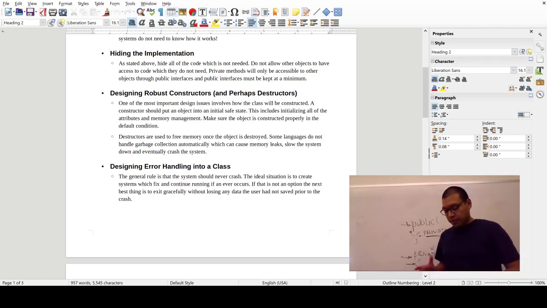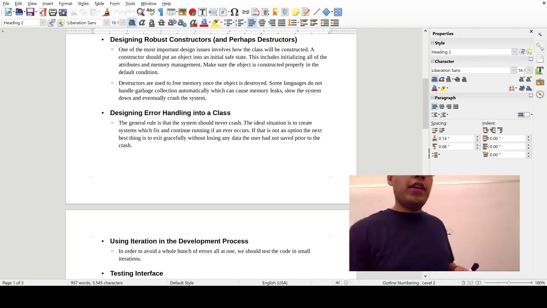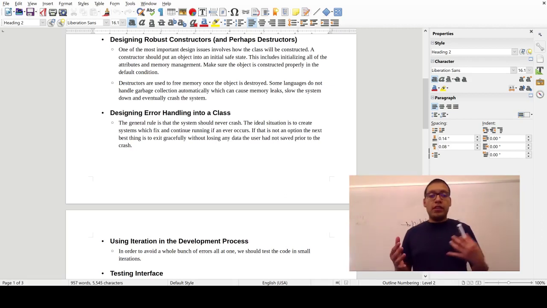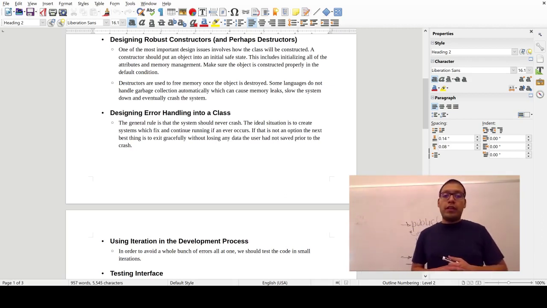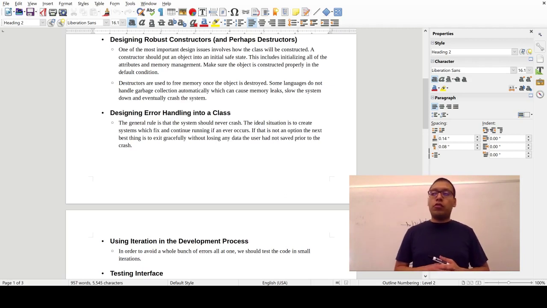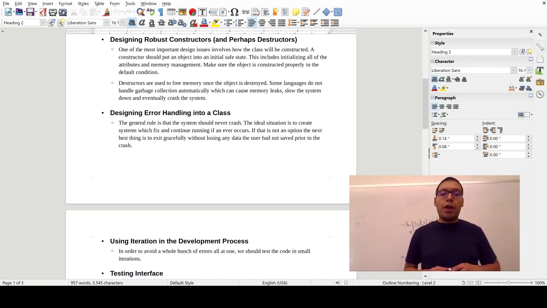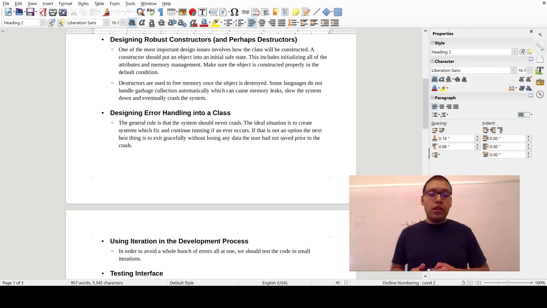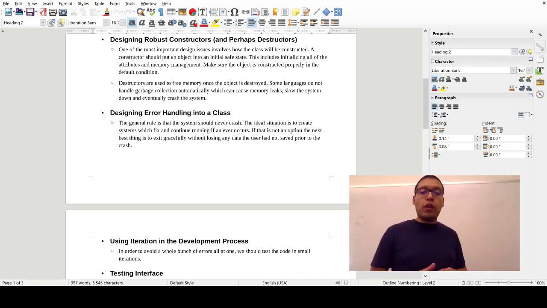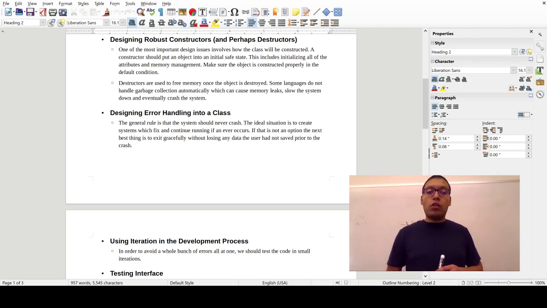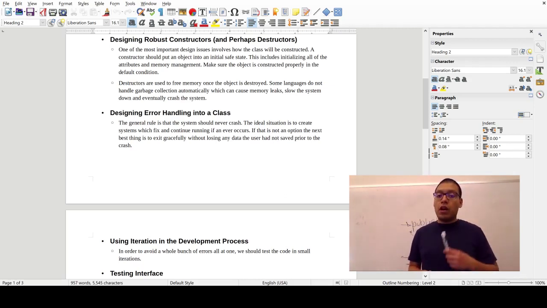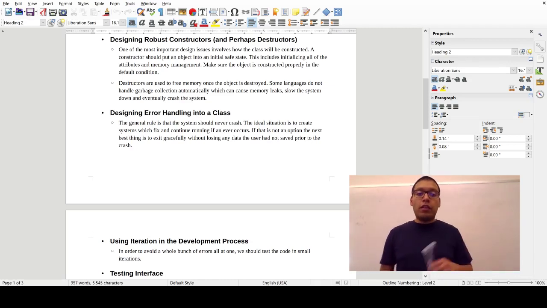Okay, so next we've got designing robust constructors and perhaps destructors. One of the most important design issues involves how the class will be constructed. A constructor should put an object into an initial safe state. This includes initializing all of the attributes and memory management. Make sure the object is constructed properly in the default condition. Destructors are used to free memory once the object is destroyed. Some languages do not handle garbage collection automatically, which can cause memory leaks, slow the system down, and eventually crash the system.